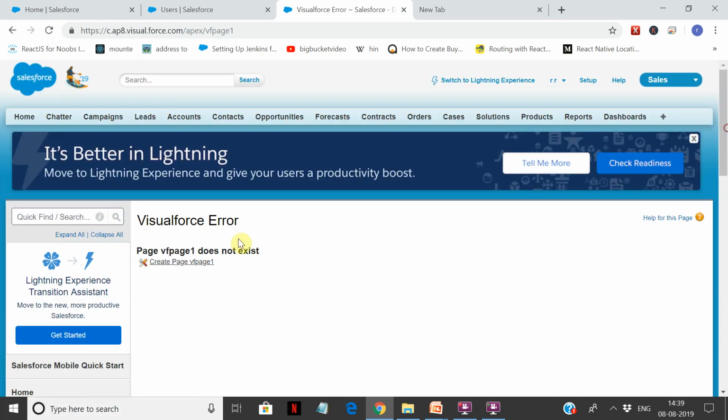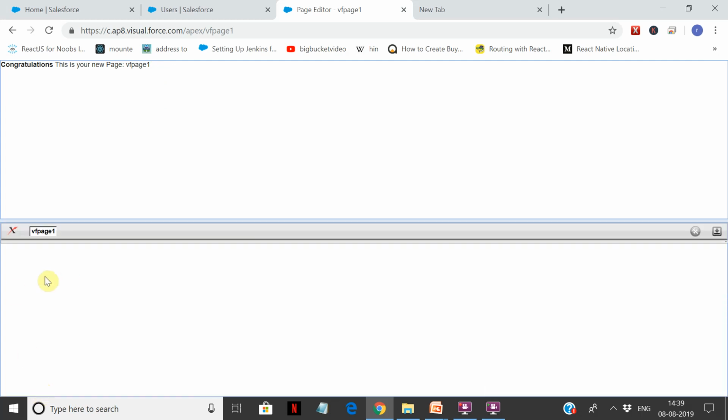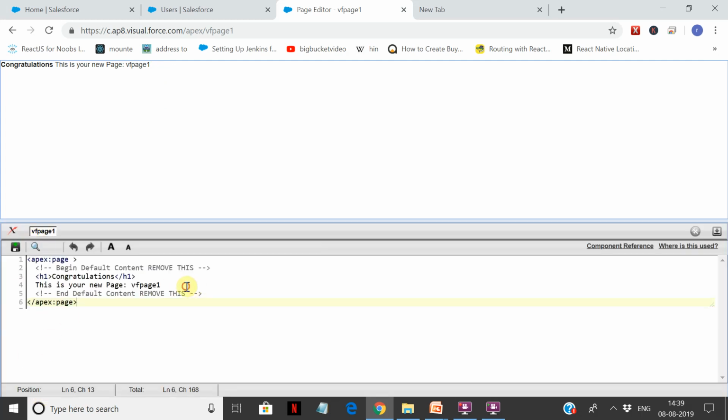If your development mode is on, click on this page and it will take you to the development mode where you can add the code here. It says congratulations, this is your new page. So we click on this, and it opens up the markup at the bottom left. Now you can make changes here, like let's bind a variable here.